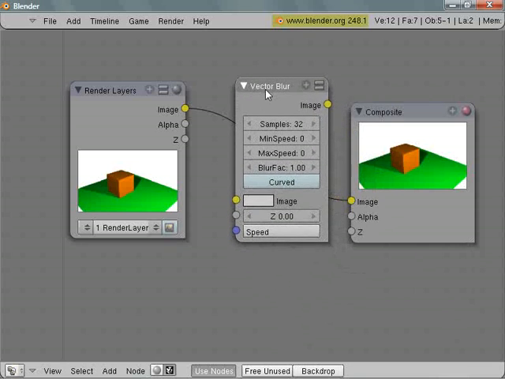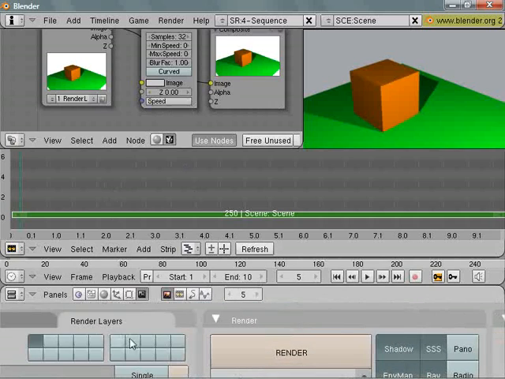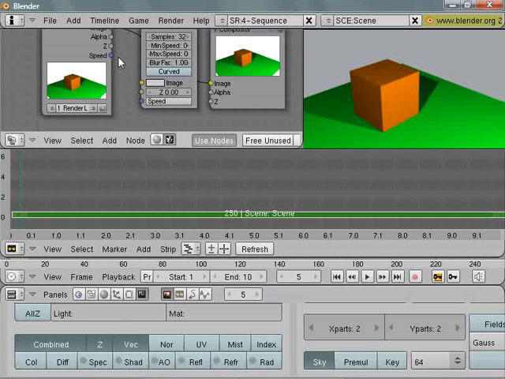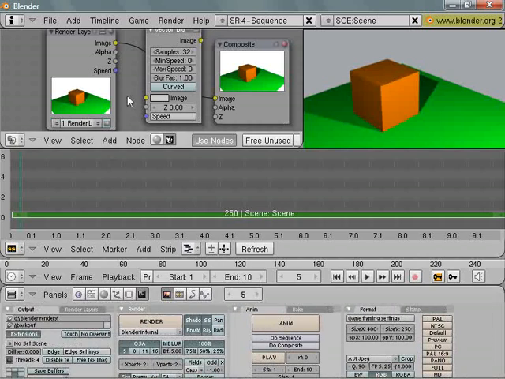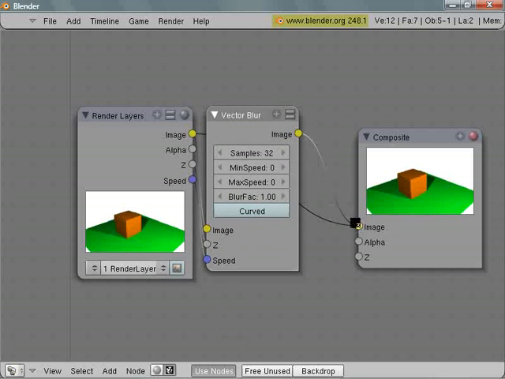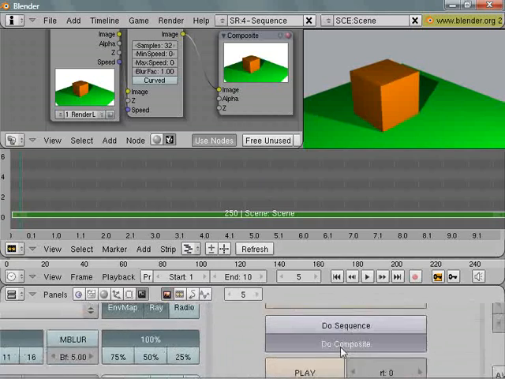Okay, and let's see how we connect these. You might recognize stuff like image with image, Z with Z, but what are we going to do with speed? Nowhere to go. For that, we're going to zoom out, shift space, and from render layers over here, just press VEC, which stands for vectors. Yeah, deliver speed vector pass. Click. You've noticed speed has appeared over here. Okay, so link image to image, Z to Z, speed to speed, obviously, and output image to output node. Okay, and let's zoom out and click do composite over here. Okay, that should do it.